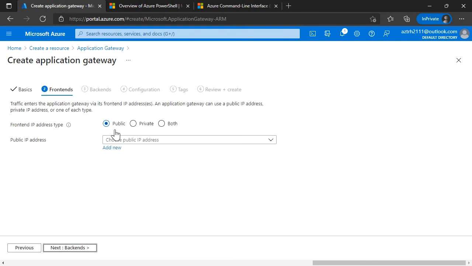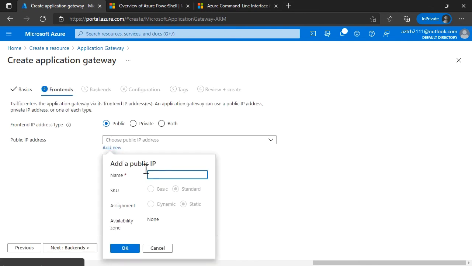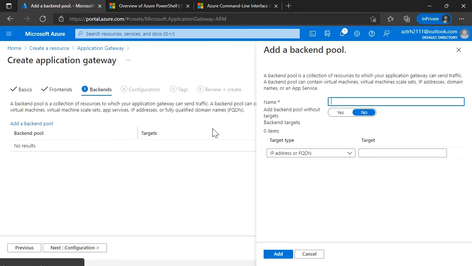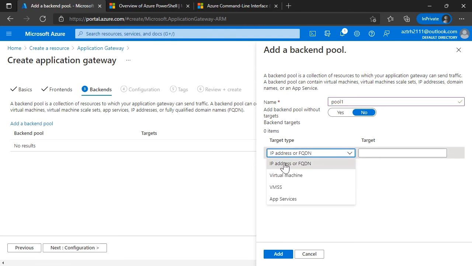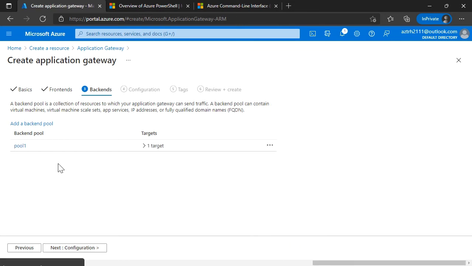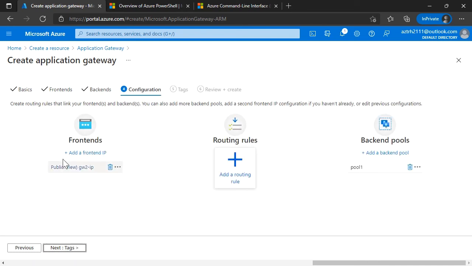I need to specify a front-end IP. I'll add a new one. Specify a backend pool. So my target types here, here's where you can choose an IP address or domain name, a VM, a scale set, even an app service. So I have an Azure app service, I can pick that here. You would typically have multiple things in your backend pool. So I have a front-end IP called public. I have a backend pool established.